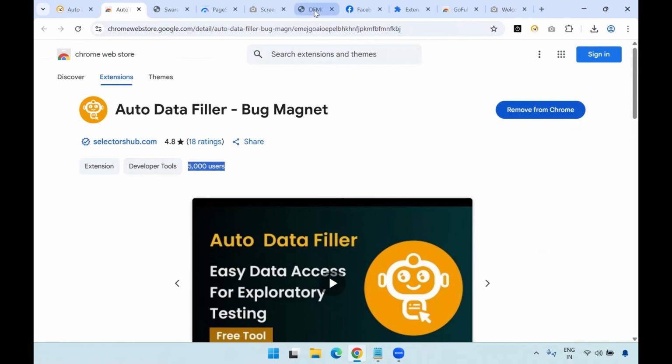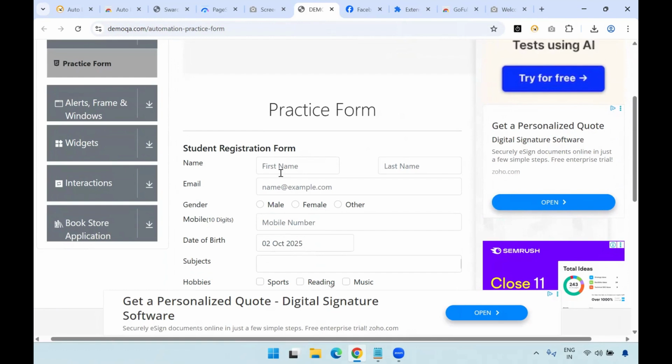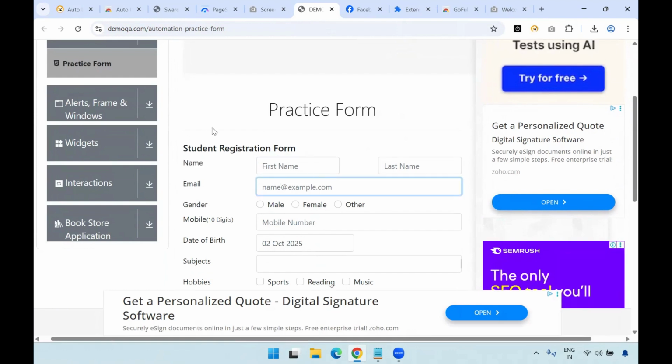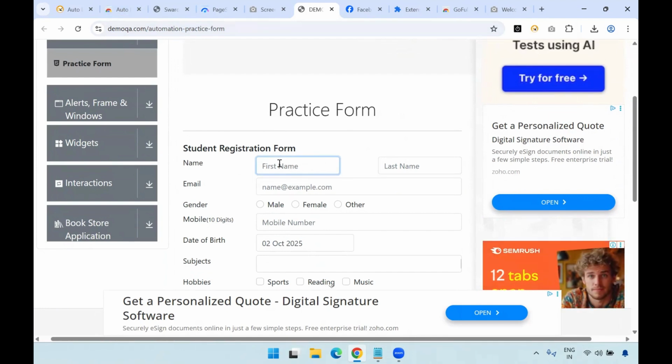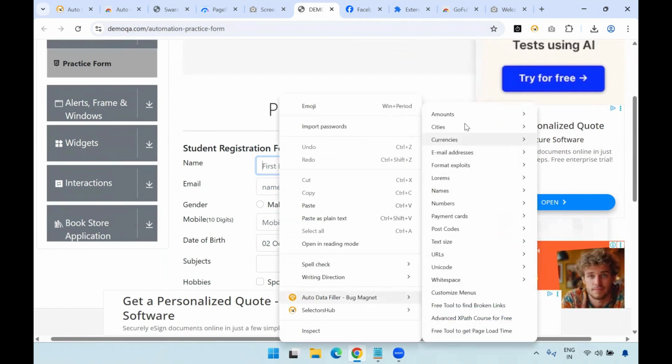So suppose I have a web page where I need to input some numbers or some names and email address. So this auto data filler will be helpful only in case of the text input and also the text area. So the input fields and the text area fields in the HTML can be used. So if you do a right click after installing the extension, you can see these options. So auto data filler will be coming in the right click menu.